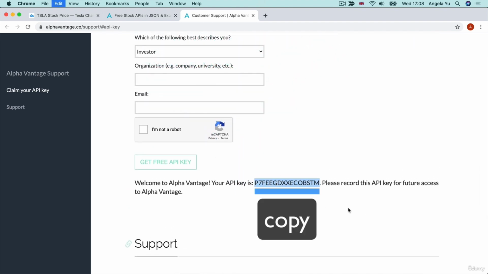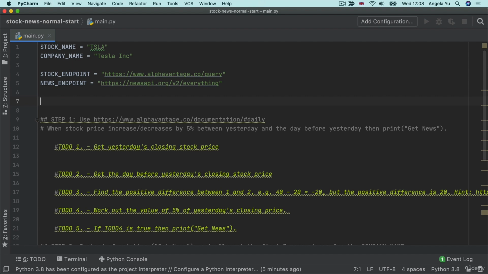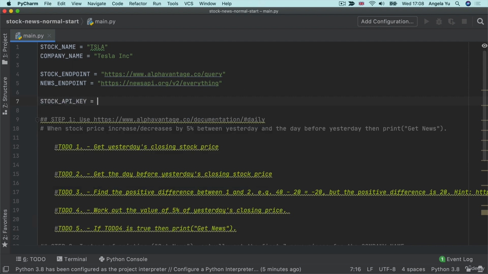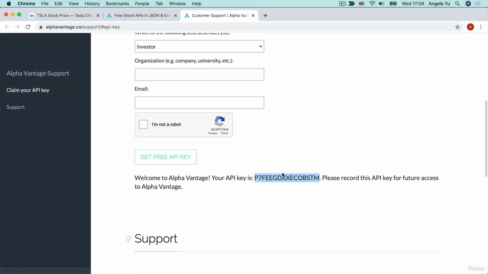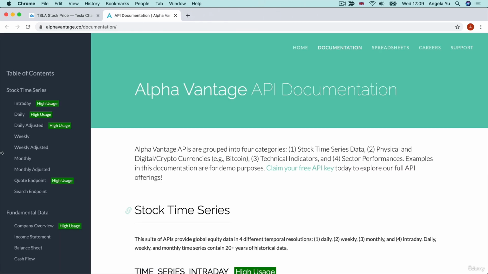Make sure that you copy this API key and save it in your project. So I'm going to head over here, and right at the top, I'm going to add my stock API key as a constant, like this. That way I won't forget it, because it's actually quite hard to navigate back to this page and get your API key. Now, the next step is, of course, to dig in through the documentation.